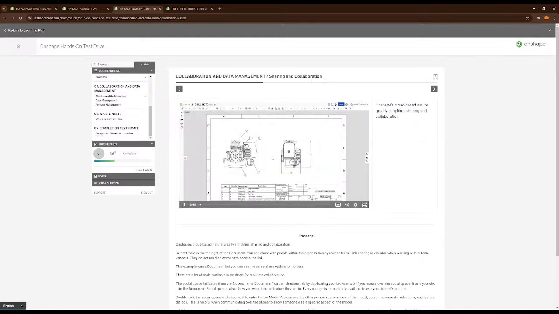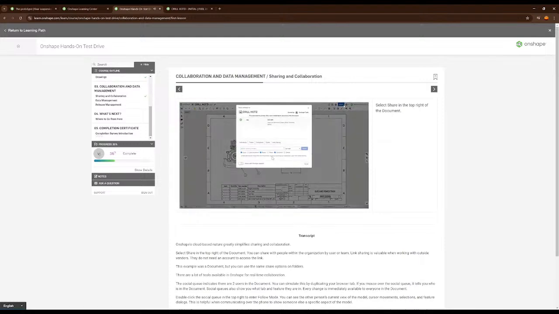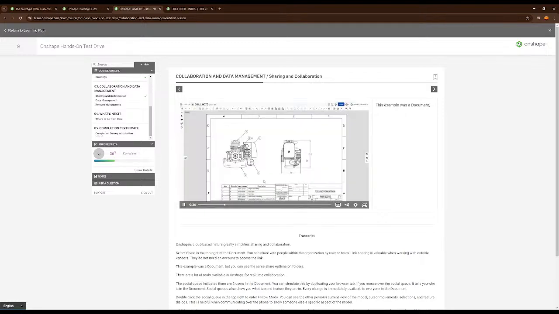Onshape's cloud-based nature greatly simplifies sharing and collaboration. Select Share in the top right of the document. You can share with people within the organization by user or team. Link sharing is valuable when working with outside vendors. They do not need an account to access the link. This example was a document, but you can use the same share options on folders.